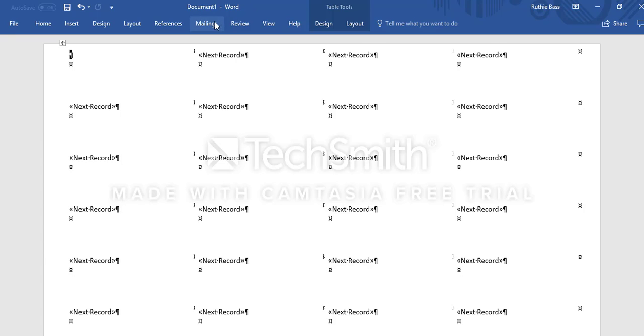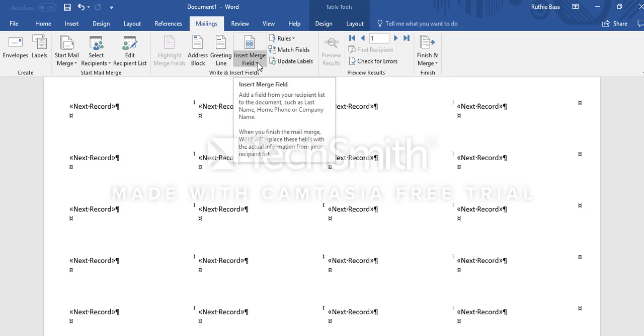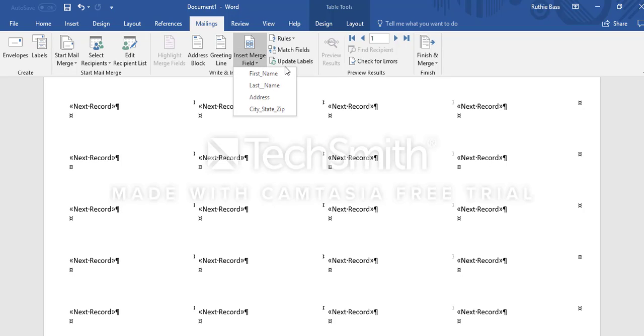So you go back to Mailings, and this is where we're going to take advantage of those column headings. We're going to insert Merge Field, and what you'll see is the first name heading, last name heading, the address, and the city, state, and zip heading. We'll go ahead and we'll put in the first one, which is first name. Then go back to Insert Merge Field, click Last Name, go back to Insert Merge Field, click on Address, go back to Insert Merge Field, and click on City, State, and Zip.